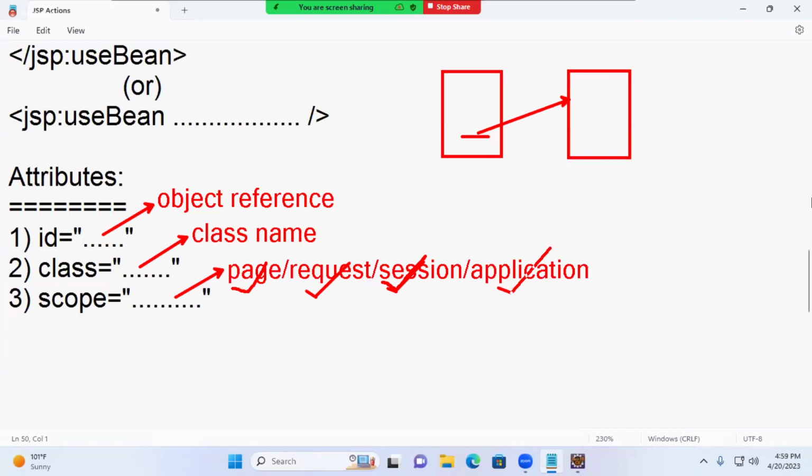Application scope, in the entire WAR file you can access. In an entire WAR file, even 100 JSPs, right? Even if there is no connection, you can access. So application scope is the entire application. In that particular WAR file, all JSPs can use that object.